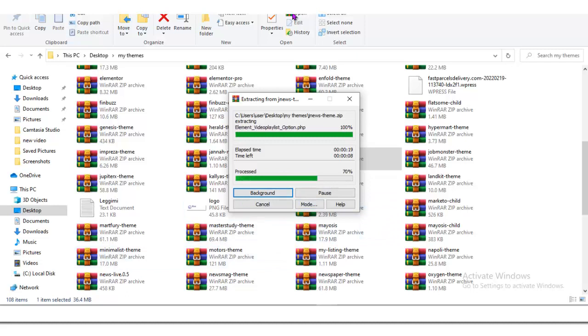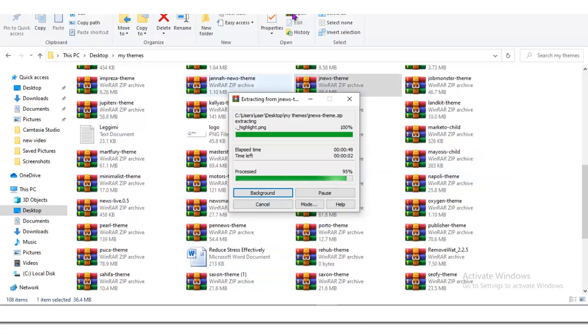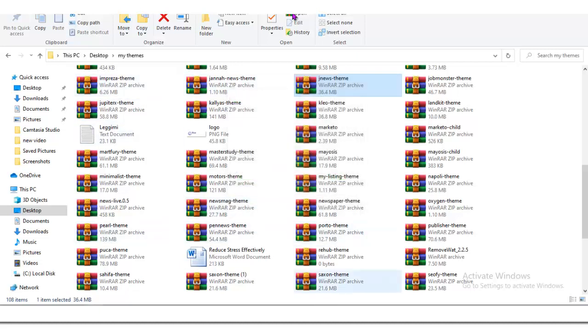Okay, so is it already good? I didn't want to extract. Okay, loading. Alright, let it extract. You can see there are different themes I have here. So I'll come over to this part now. Where's the news mark? This is the news mark. I'll right click on it and I'll do the same thing. I will extract the news mark.